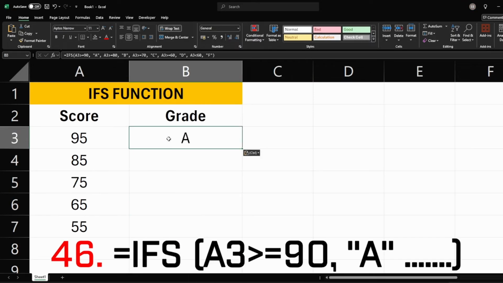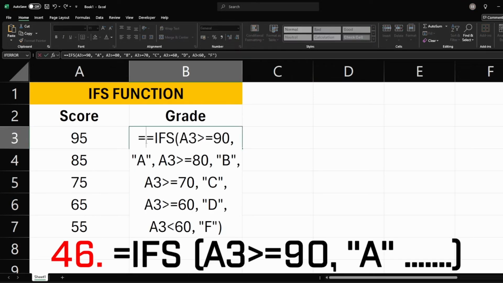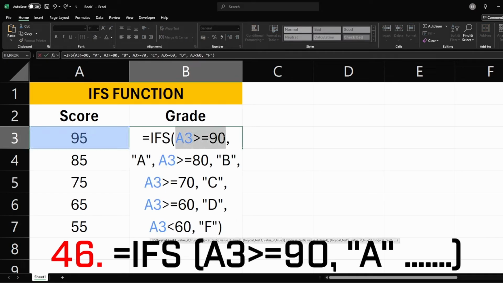This function checks multiple conditions and returns a value corresponding to the first condition that evaluates to true. It's a cleaner alternative to using multiple nested IF statements. So let's say if you want mark A, you need to have a score higher than 90. Use this formula.